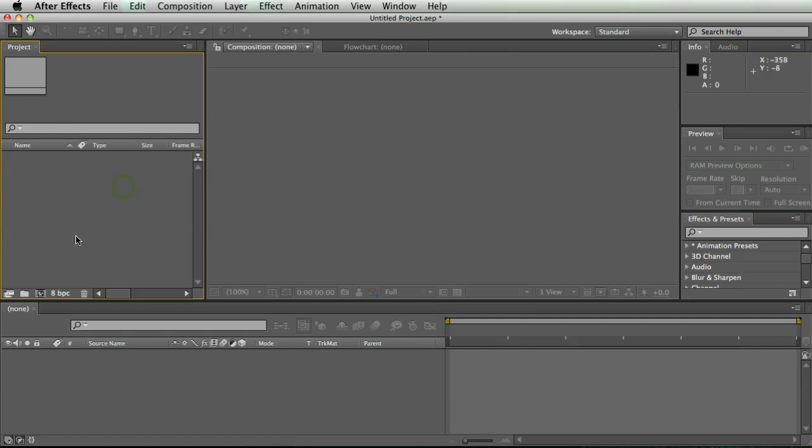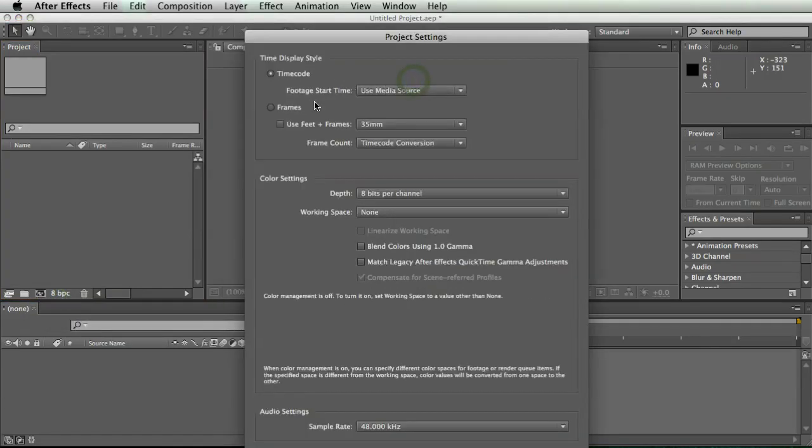The first thing you're going to want to worry about is the project palette. This is pretty much your browser for any elements that are going to be in your composition. So here's where you'll have movie clips, textures, and other elements that you can add to your comp. Down here, there's a couple buttons that we're going to probably talk about later. And if I click on 8BPC, I can change some of my project settings from time code to frames to color settings, bit depth, as well as audio sample rate.